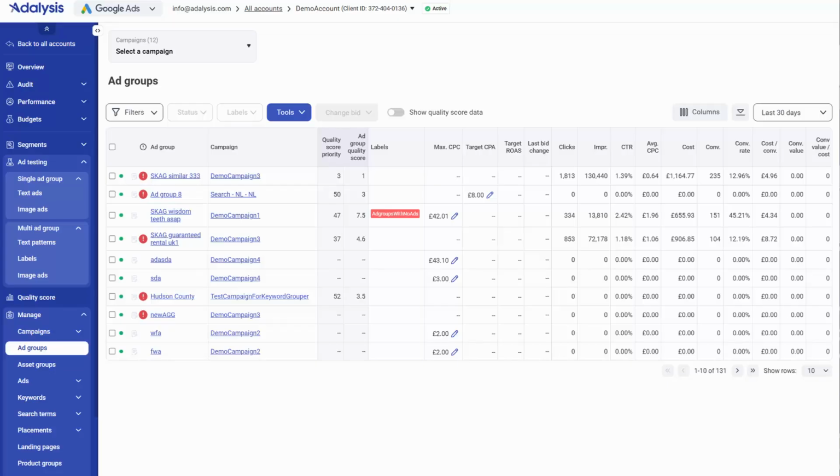There are several ways to test RSAs within Adalysis, but many of the methods follow similar steps. So we're going to look at a variety of tools you can use together to set up RSA ad tests in a few ad groups or even thousands of ad groups, that can be used for both single or multi-ad group testing. Now, the first step is to go to your ad group screen.